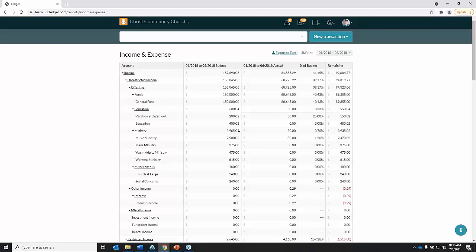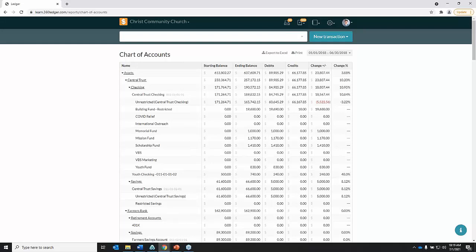Let's go ahead next and talk about the chart of accounts report. What it's showing us here is basically our starting balance and our ending balance on each of our accounts, and the debits and credits in between, showing us how we got from point A to point B.